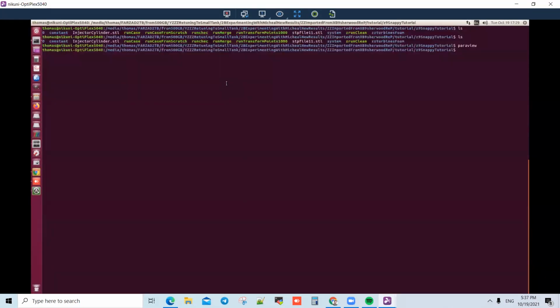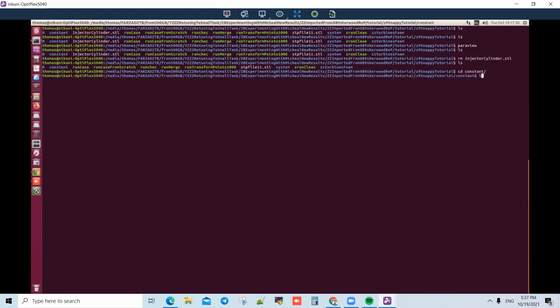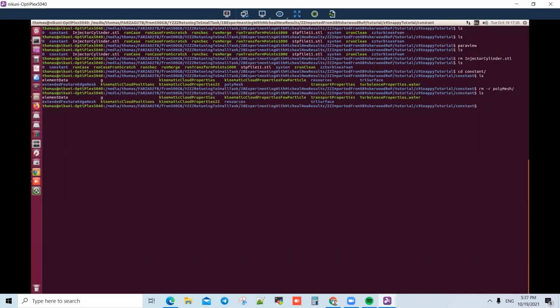I already have the mesh file. So I already have the background mesh, but I'm going to remove the background mesh and start everything from scratch, so we can have a good knowledge about this one. So I'm going to just remove the polyMesh file. Okay, I just removed the polyMesh file.